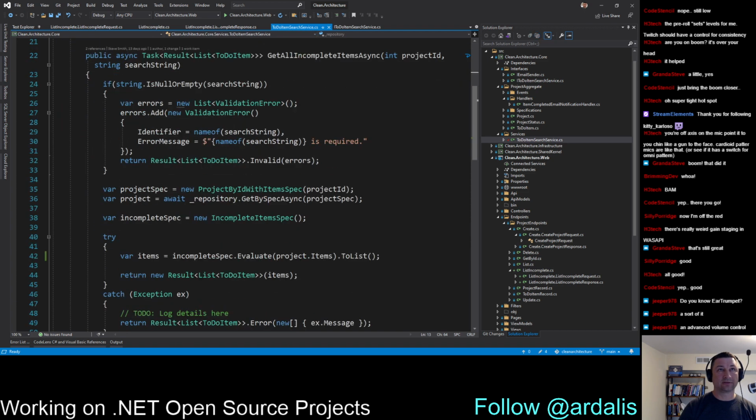So in here, when we use a result, and Result is just another NuGet package that you can use, if the search string is empty, then I'm going to create a list of errors, and I'm going to have an error that says the search string is required, and then I'm going to return this result. And it's going to be .Invalid, and it's going to have these errors.